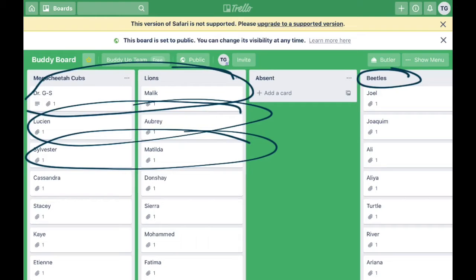The other thing that's really easy to do, and you can't do it as easily on a screenshot, is that in Trello itself you can move these cards around. So maybe I want Sierra to be Cassandra's buddy, or maybe I want Don Shay to move down to be Etienne's buddy. It's really easy to move students into different places. So you can pair and rearrange the pairs fairly easily within Trello.